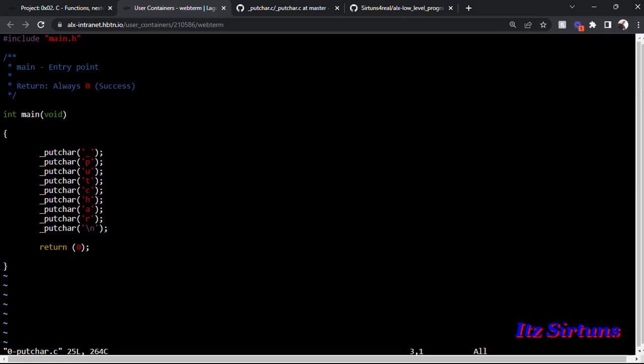Alright, I have my comments accordingly. Now the first comment here that says main tells us that the main here serves as the name of the function, and the argument to be taken by the main is blank, is void. So no argument is supposed to be supplied into this function. Now you need to tell us what the function will return. That is the second statement here that says return always 0, and that indicates that it's successful.